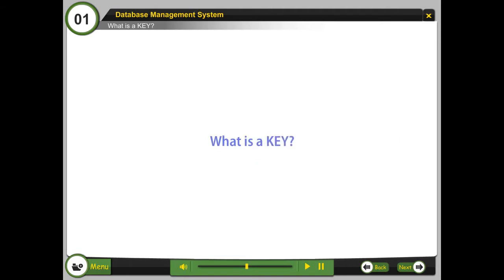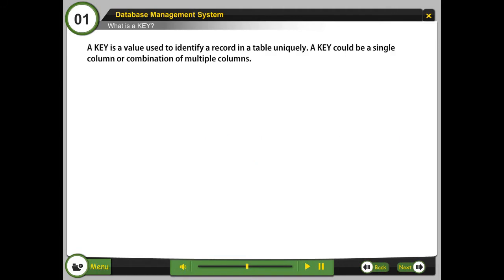What is a key? A key is a value used to identify a record in a table uniquely. A key could be a single column or a combination of multiple columns.